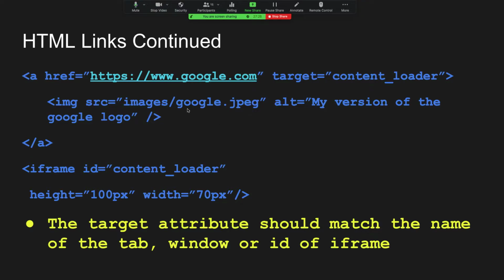You can also have a hyperlink tell it to load content in an iframe. So notice here, this is wrong, by the way. This should be name, not ID. But target content loader will point to the name, not the ID. It'll be a name attribute called content loader. And what that'll do is it'll actually load the page into an iframe.